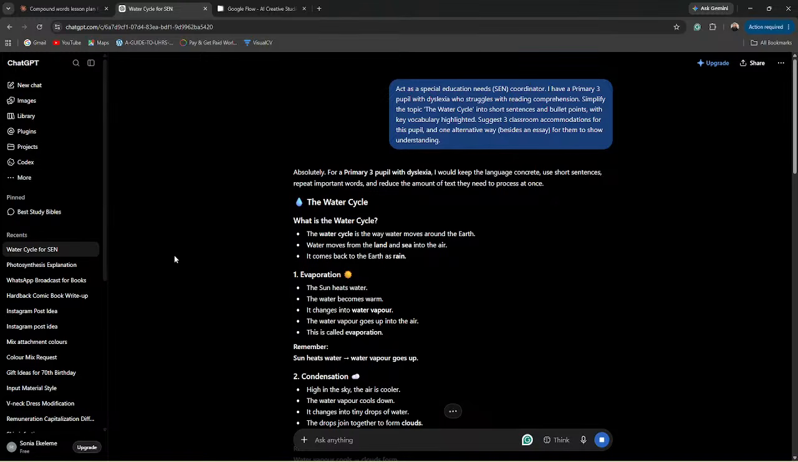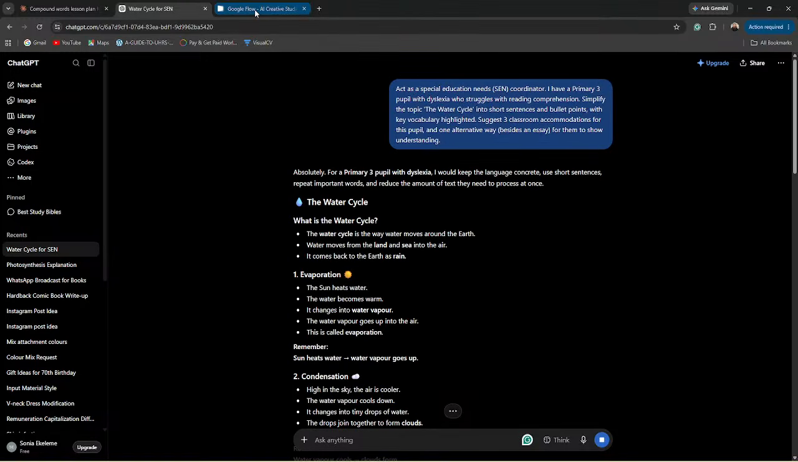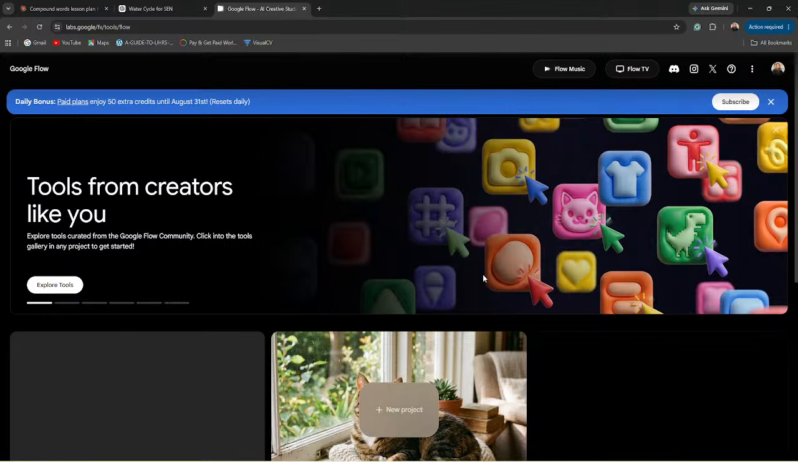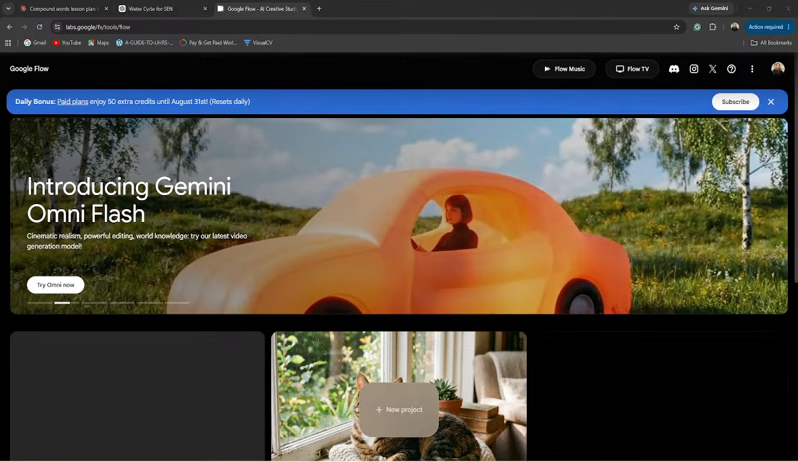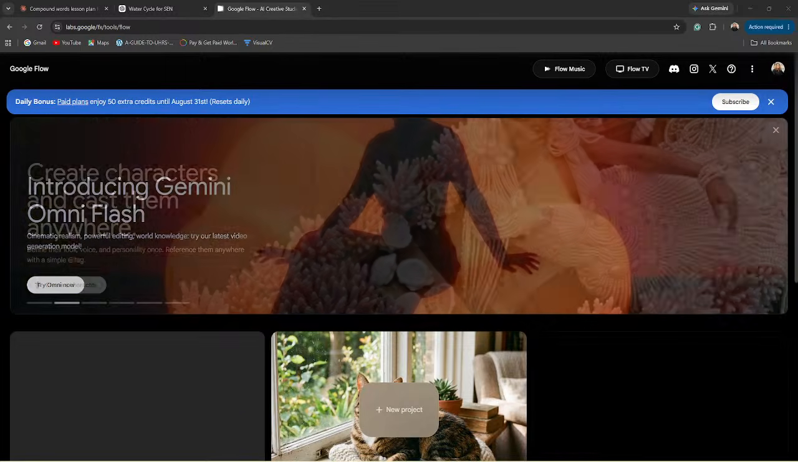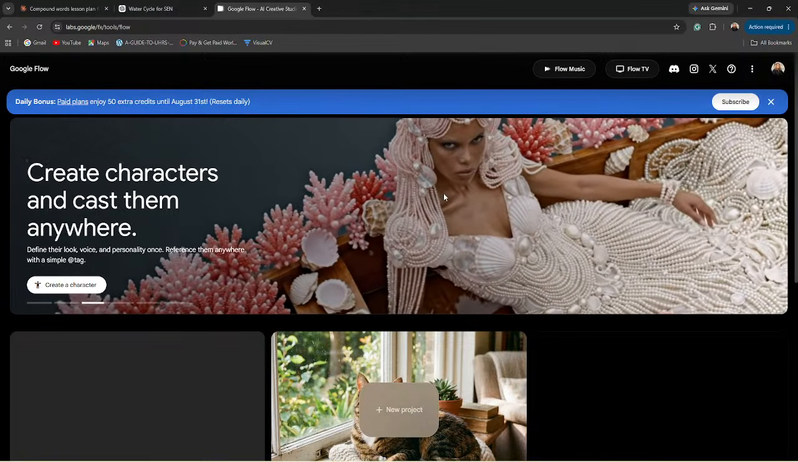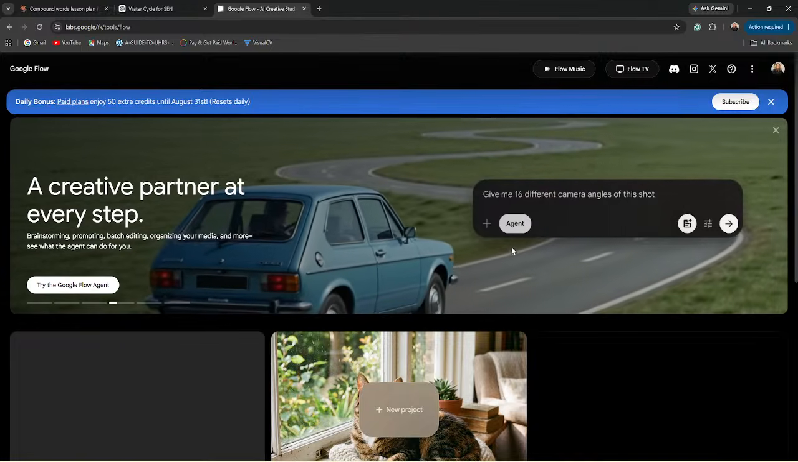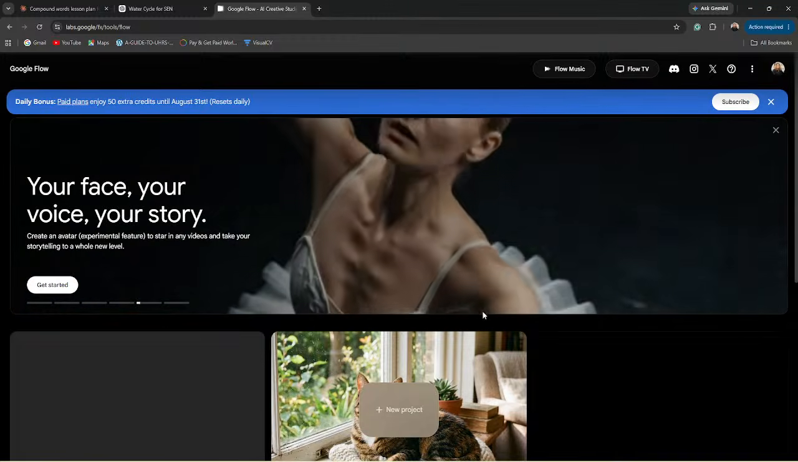Now we've looked at different AI tools that can help us with lesson planning and special education needs. So let's take a look at the one that will help us with generating visuals. Remember we talked about visuals earlier. So let's go to Google Flow. We'll be using Google Flow for this one. The other visual image generation tools we can use were listed during the presentation. You can go back and watch to get acquainted with them.